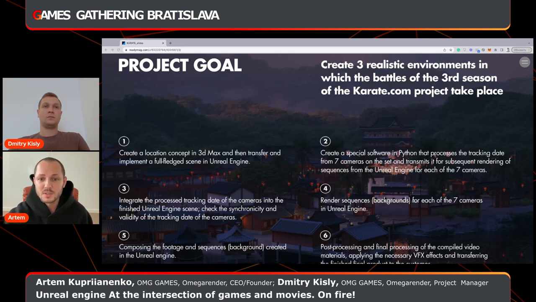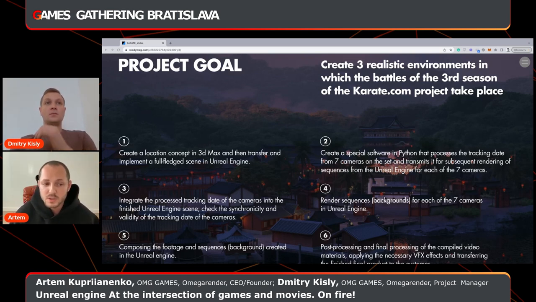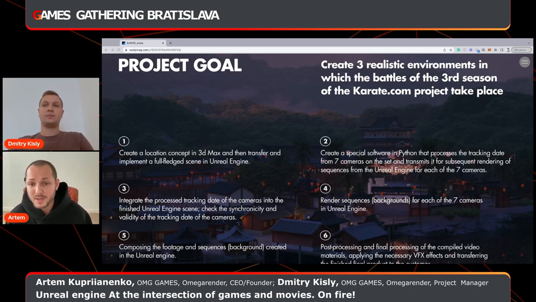Goal number 2, special software. When we started to work on this project and tried to understand the pipeline, we understood that it's very hard to use just regular software. We have a lot of different parts of the pipeline, and it was very important to find a solution for how to connect all this software together. During the process and before it, we made some custom software and plugins with Python to put together all stages of the pipeline.